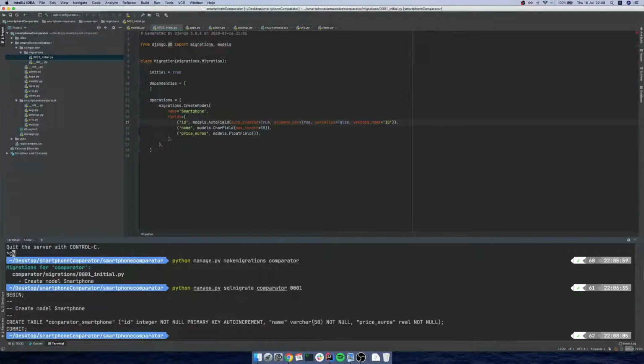Now you can see this means this is SQLite 3. So this means, okay, create that table, okay? The name is comparator, which is the app name, underscore the class, our model name. You can see that it also created an ID, which is just mandatory for this kind of table, or for any relational database. And now our name and our price.